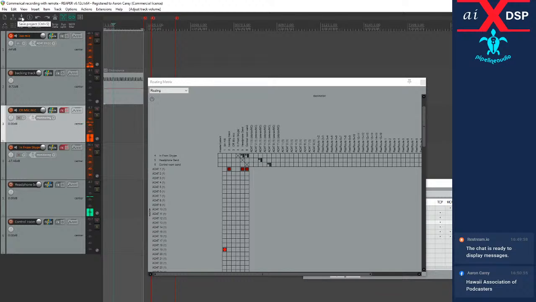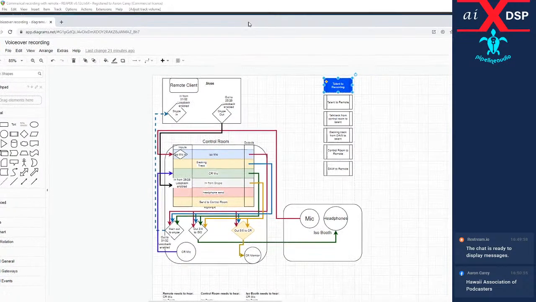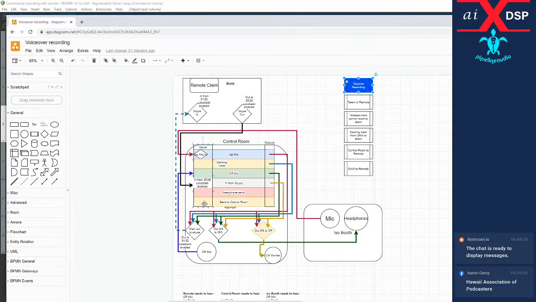So anyway, last episode, right? So it's a recording for a commercial. The people paying for it are in Los Angeles. There'll be a guy here in our ISO booth doing the voice acting, and here's me in the control room.